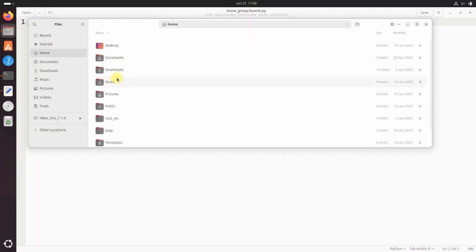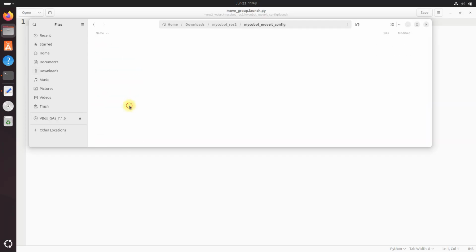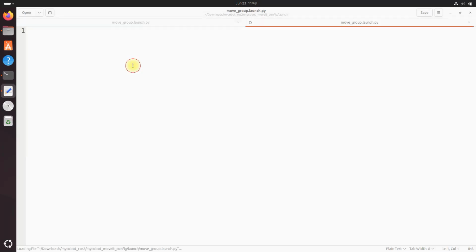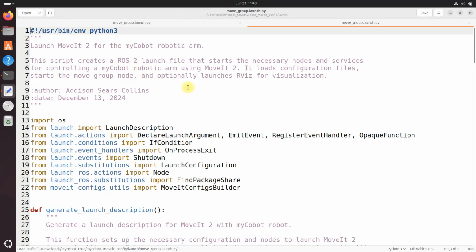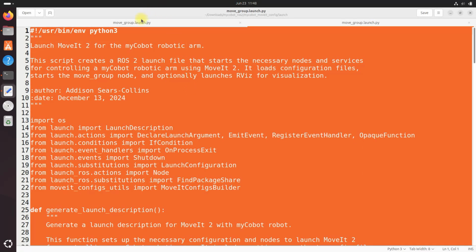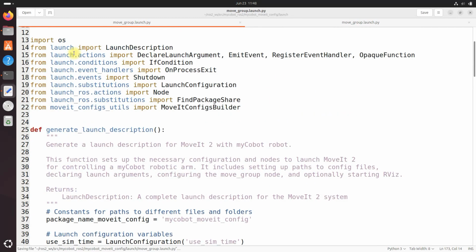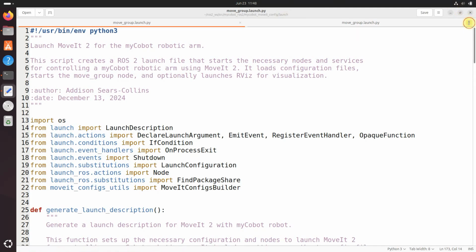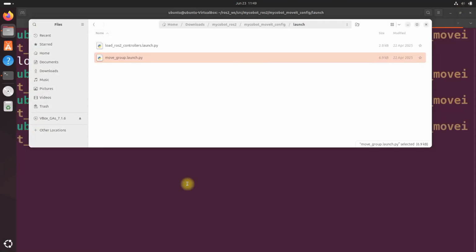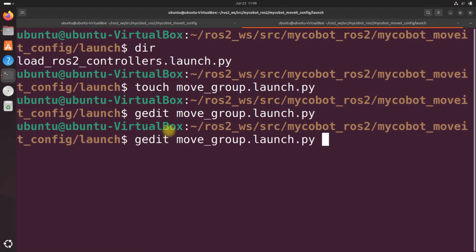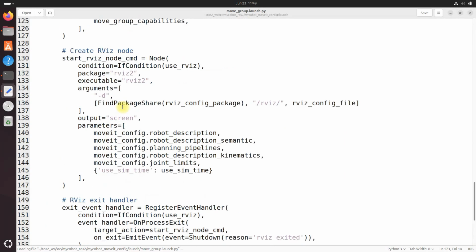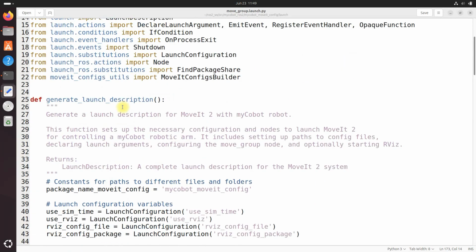go here, downloads, the config, launch, open it up. Control C and Control V to copy and paste. And here we go. Let's open it up again. I inadvertently closed it. Okay, this is our launch file.